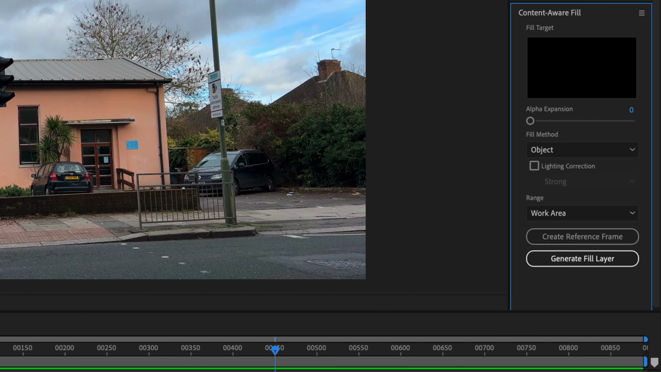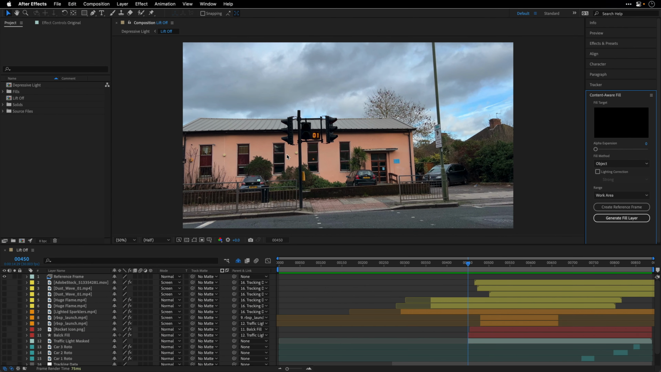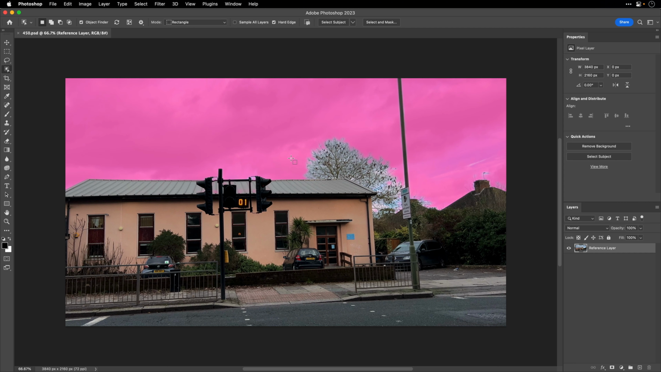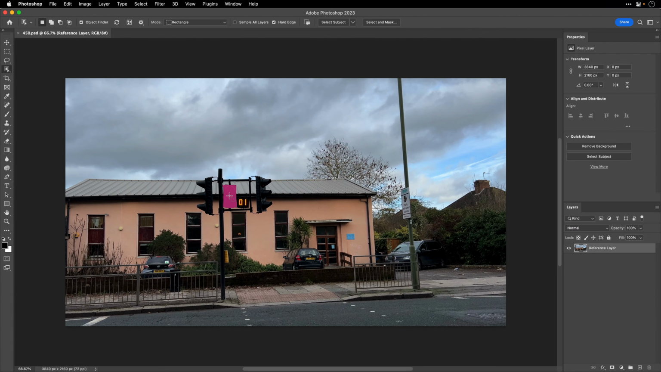First, you need to cut a hole here inside After Effects to the object that you want to remove, and then you can use the reference frame that you're going to build inside Photoshop to help the tool create a nicer, if not more accurate, fill according to what you are going to create in Photoshop. So quickly, back in Photoshop, I'm armed, by the way, with the object selection tool, which can identify objects. I can click on the traffic lights, hold down shift and add to the mixed other stuff.